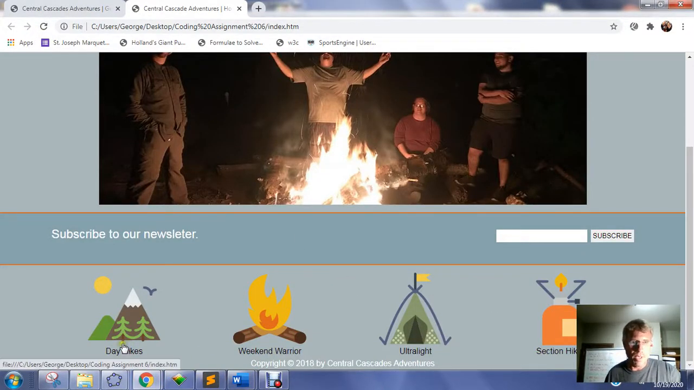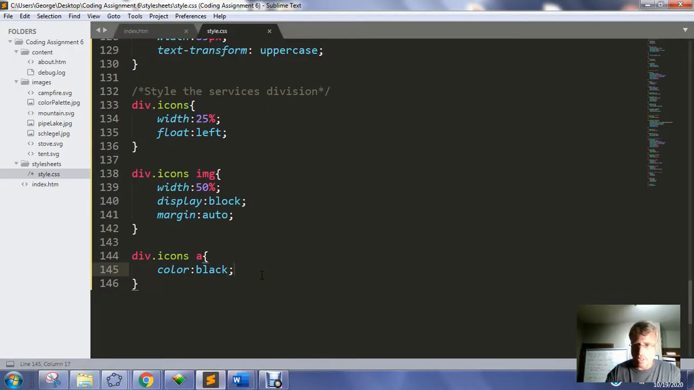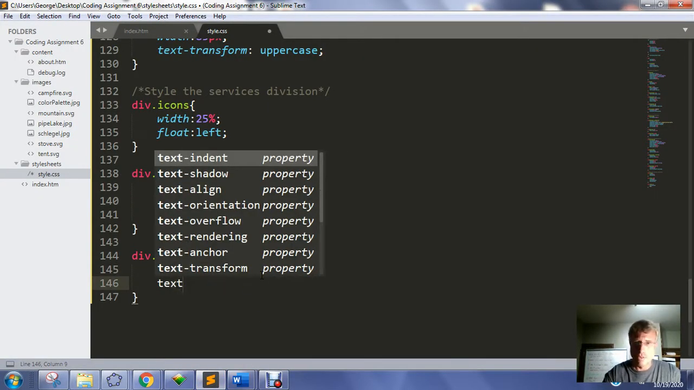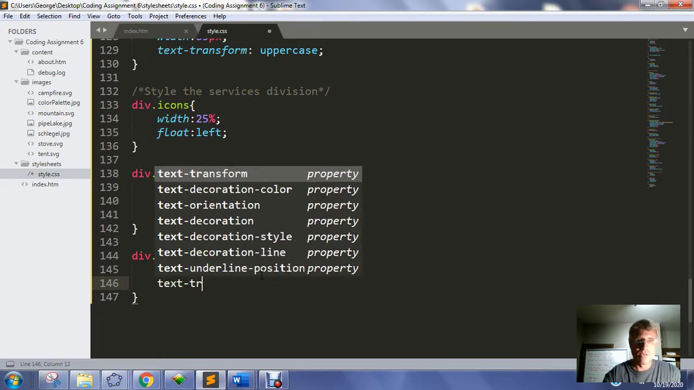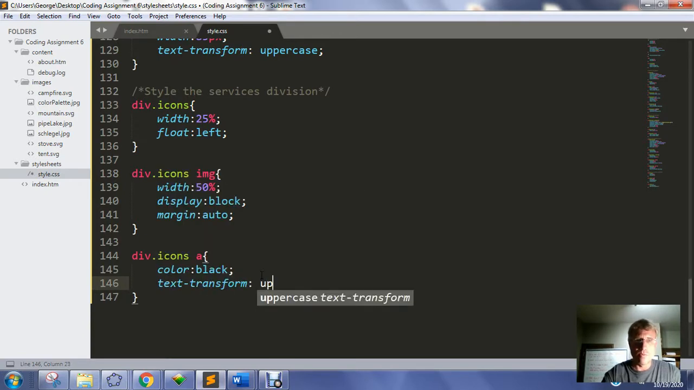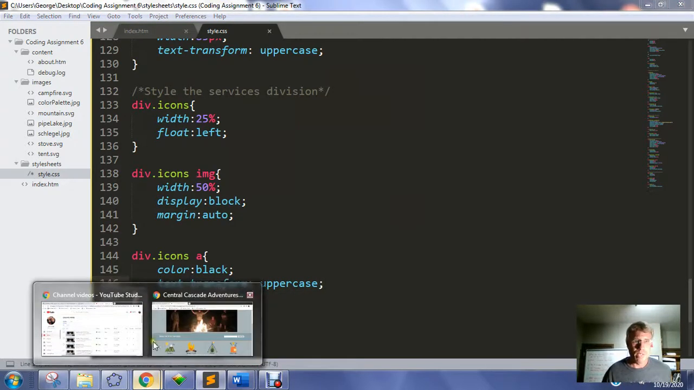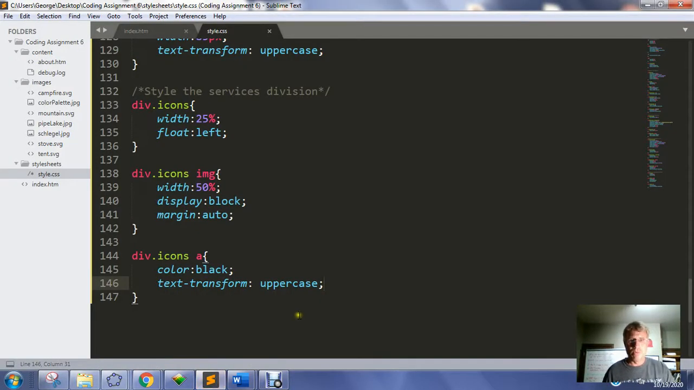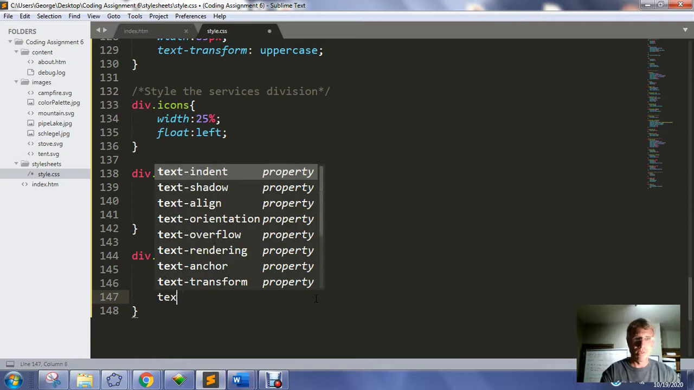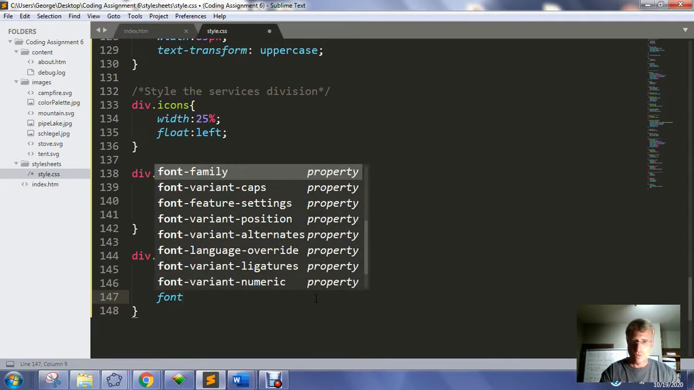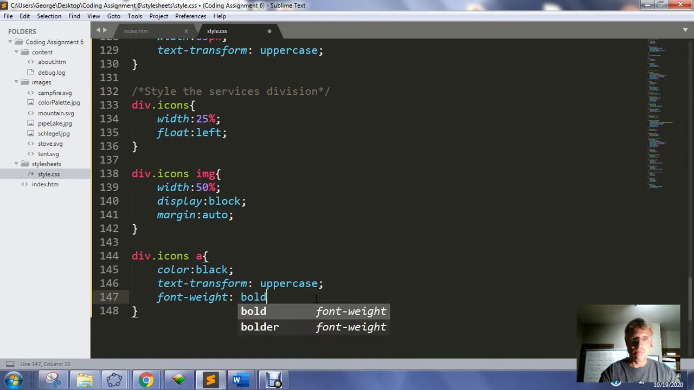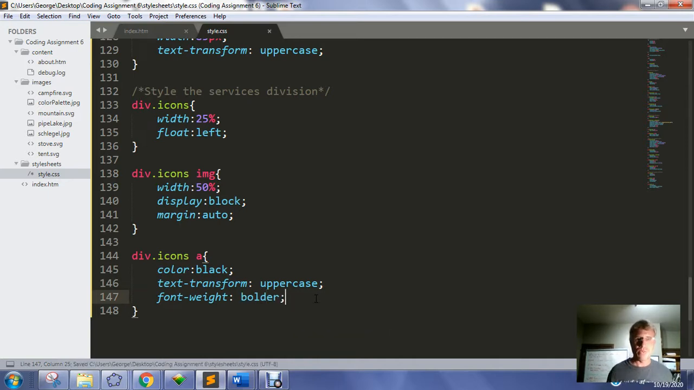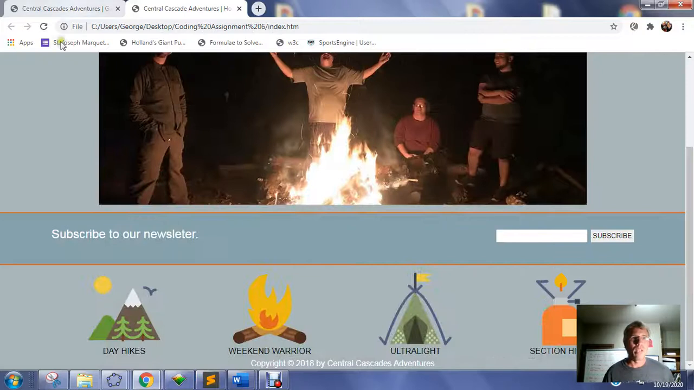That looks better to me, and I wonder what it would look like if we did a text transform. If we transformed it to uppercase, I wonder if that would look all right. Let's take a peek, see what we think. And maybe even a little bit bolder than it is. Font weight bold. Let's try bolder. See how that looks. And refresh that. And I think I like that better.